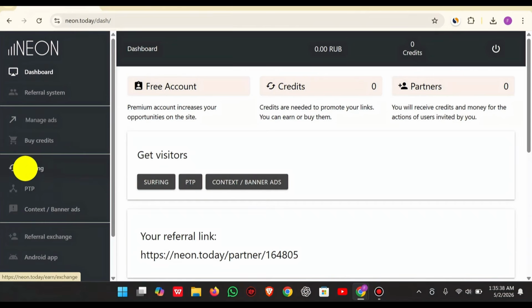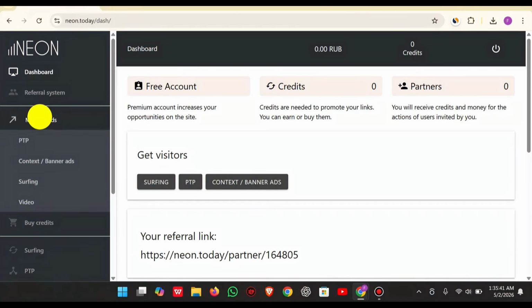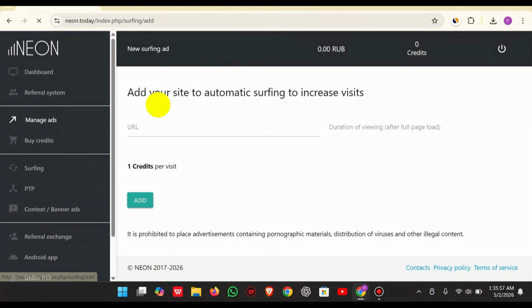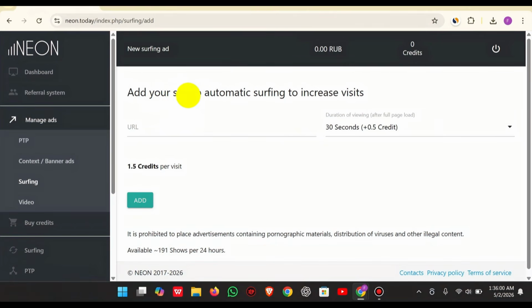Now don't actually click on this section. Come to where it says manage ads. Now click on the third one, which is the first surfing, and yes, it's going to take you to this section right here. Now I currently run an ad, but I actually have zero credits here, so the ad couldn't go through. Once you go to this section, what you need to do is just click on new surfing ad. Now add your website to automate surfing to increase visits.